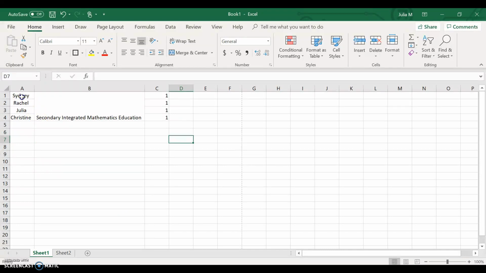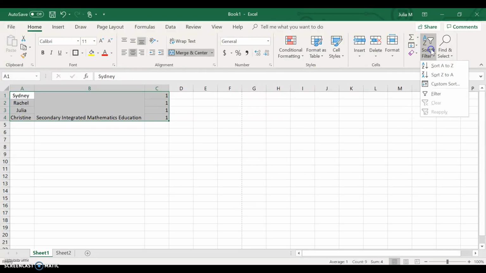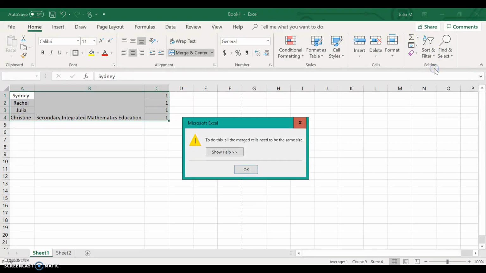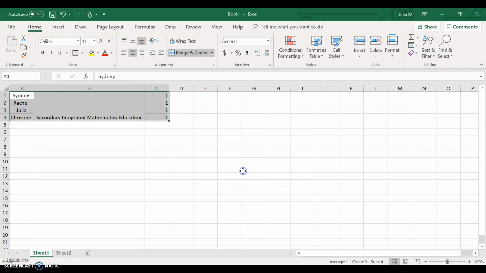I am also able to sort alphabetically. Since we see Sydney, Rachel, and Julia are not in there alphabetically, I'm able to select all of the text I have, and then go up to the top right, click Sort and Filter, and then sort A to Z, organize.